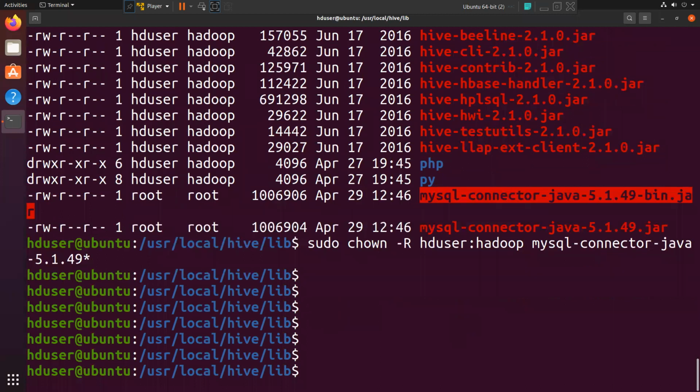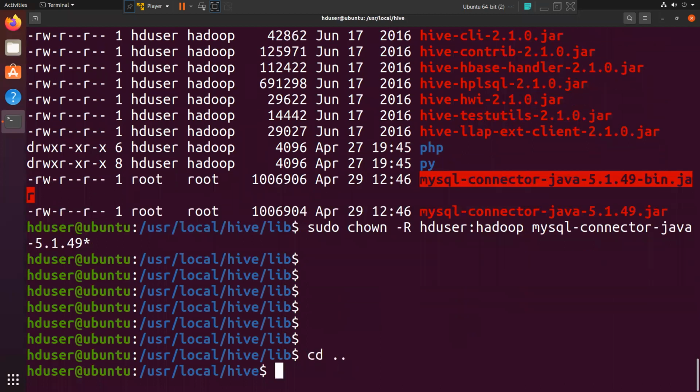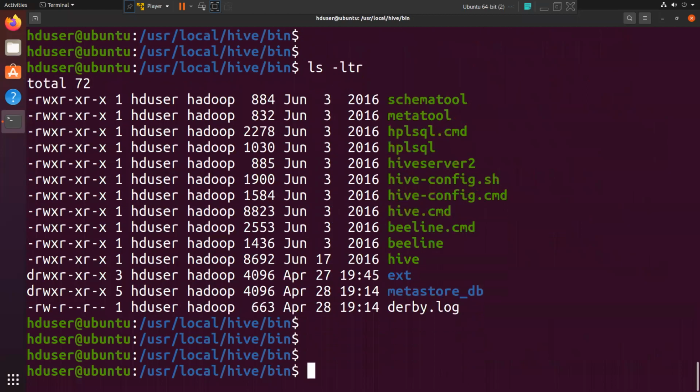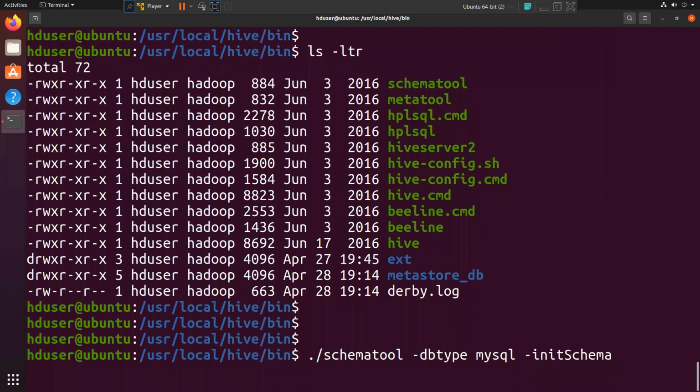Right. Now cd .. and go to the bin folder. ls -ltr. Now ./schematool -dbType mysql -initSchema. Okay.